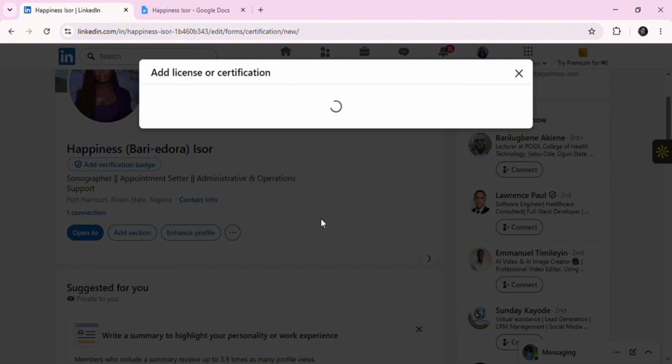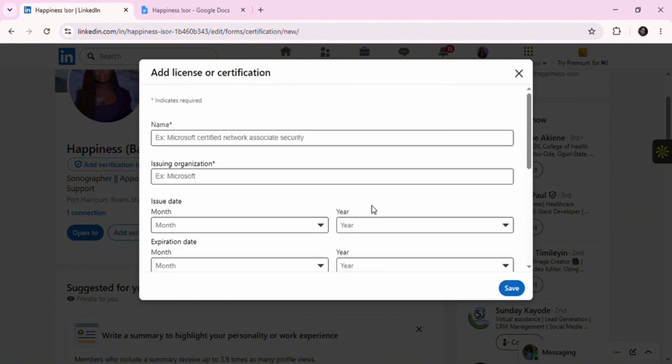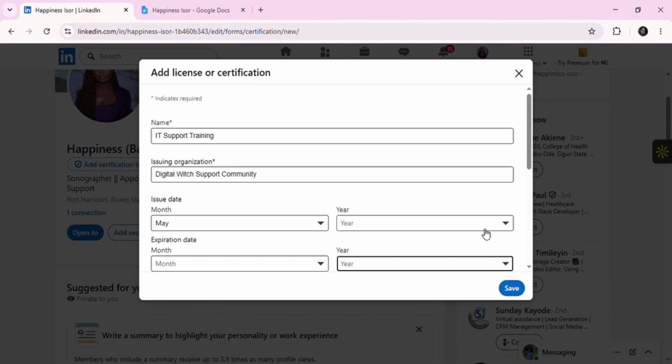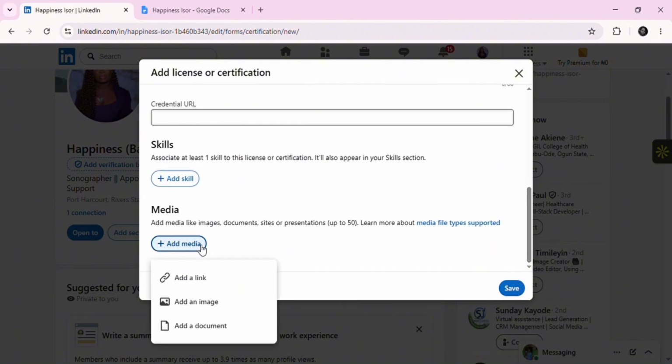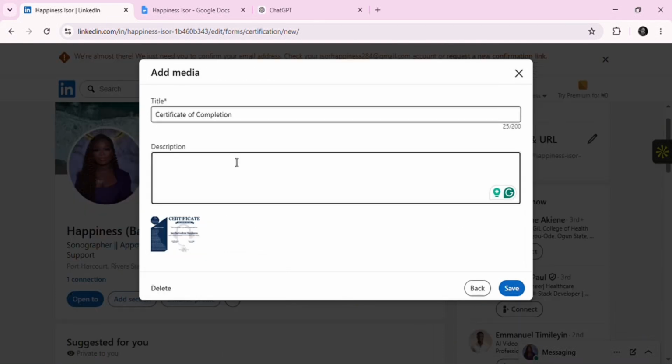So now you go to add certification. Now you're going to write the name on the certificate, the company that issued it, or the organization that issued you the certificate. All of these details will be based on the particular certificate you want to add. Add the issue date and year, and also add the expiration date. There are some certificates that have expiration dates. For this one, I want to add there's no expiration date. Then you're also going to add the skills that you gained from that training, and then a photo of the certificate if you have it.